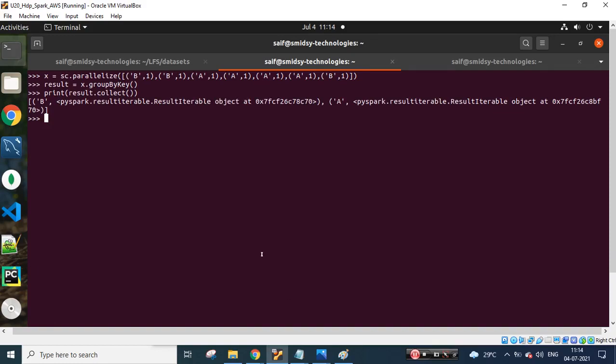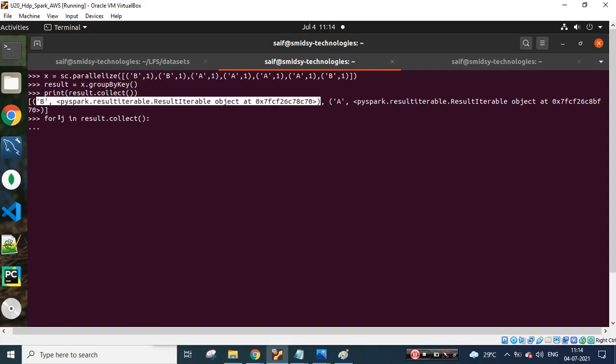Okay, let's write a small loop. We can write a small loop, right? Okay, so I'm just trying something. Let's say for j in result.collect(). So what will happen? This entire row will come in j. Are we able to understand that, right? Correct?